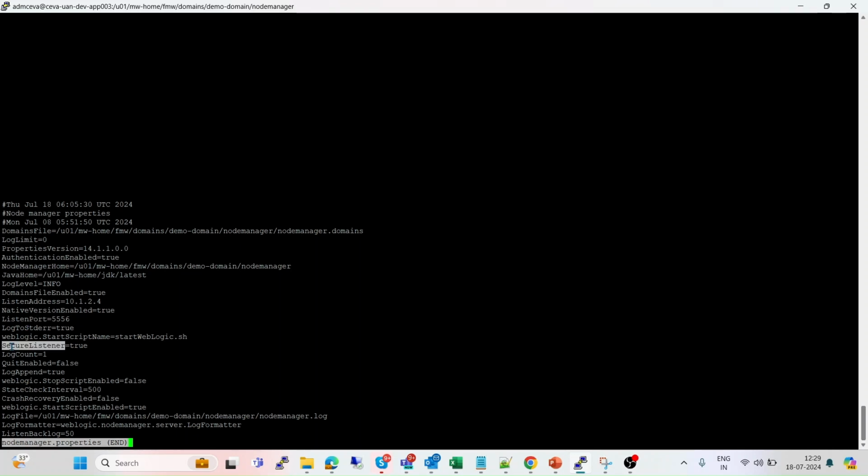And here one more option is SecureListener is true. It means that the node manager type we have chosen is SSL. And if you are choosing SSL, then SecureListener is true. If you are choosing plain text, it should be false. By default, I'm choosing this one as secure.